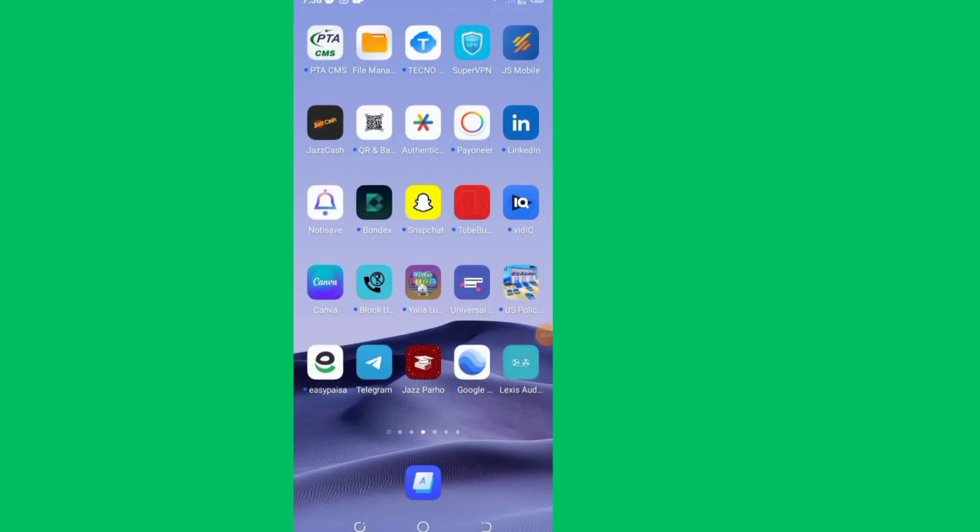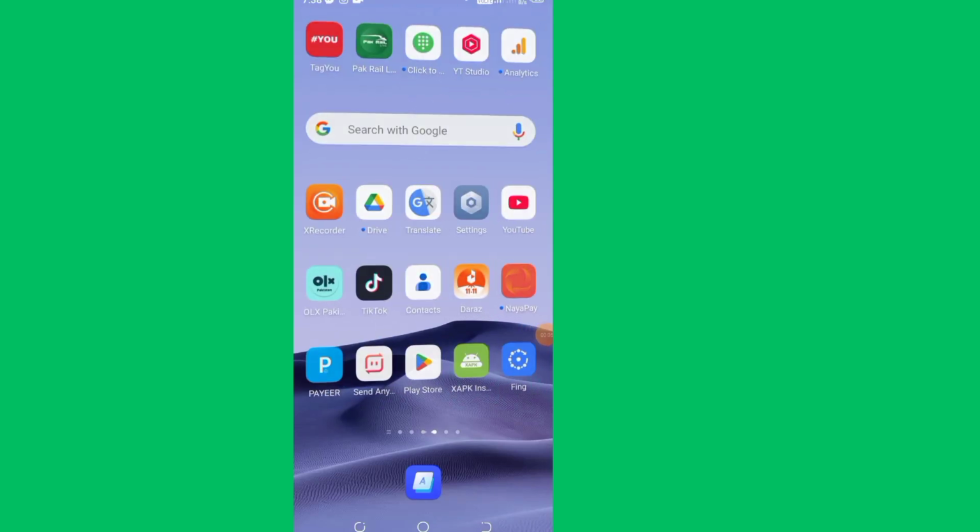In this short tutorial, I will discuss how to get back a deleted application on your Android mobile. Guys, sometimes you accidentally delete some applications from your Android mobile and you don't know the name of the application. So how can I recover it?